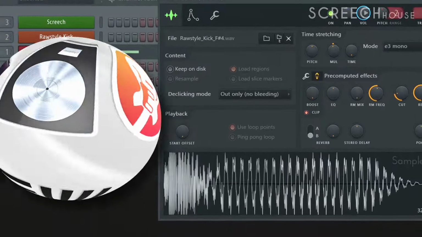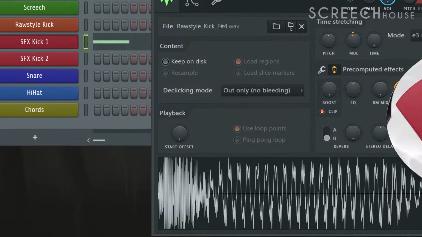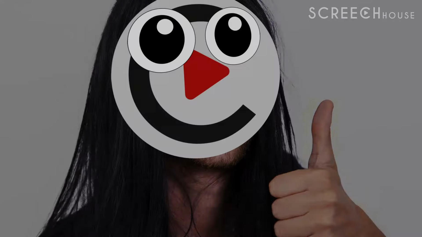And by the way, you can use FL Studio, Ableton, Cubase, Logic Pro or any other app, it just doesn't matter, the same principles apply.